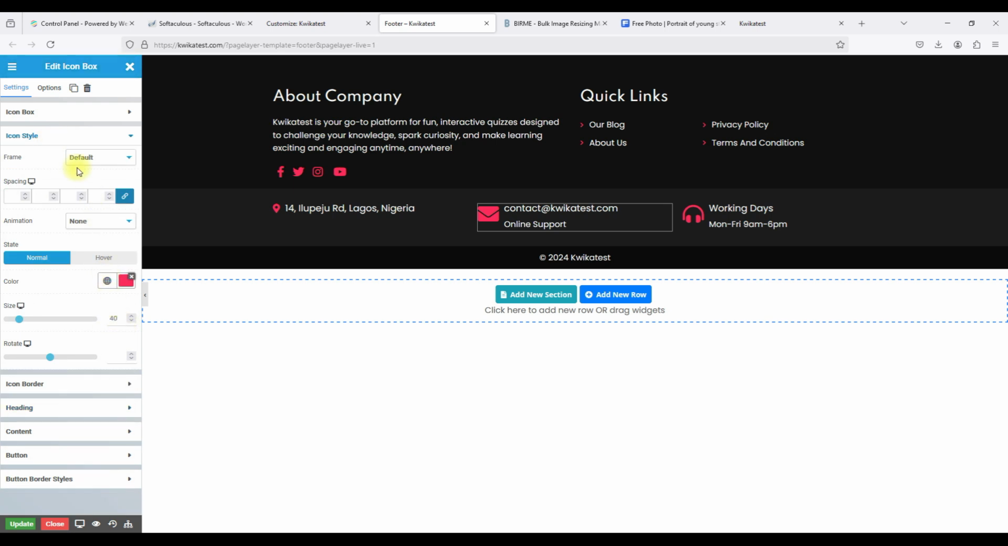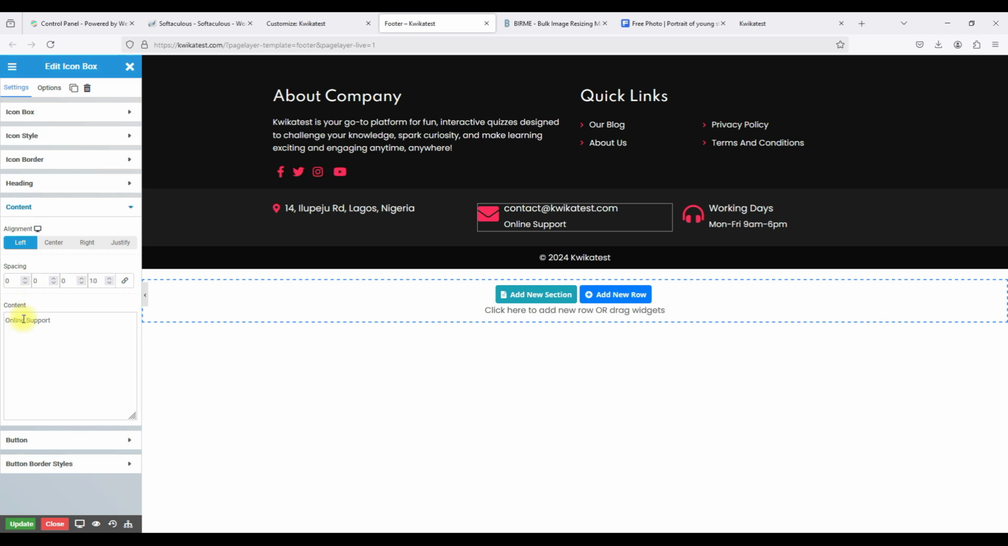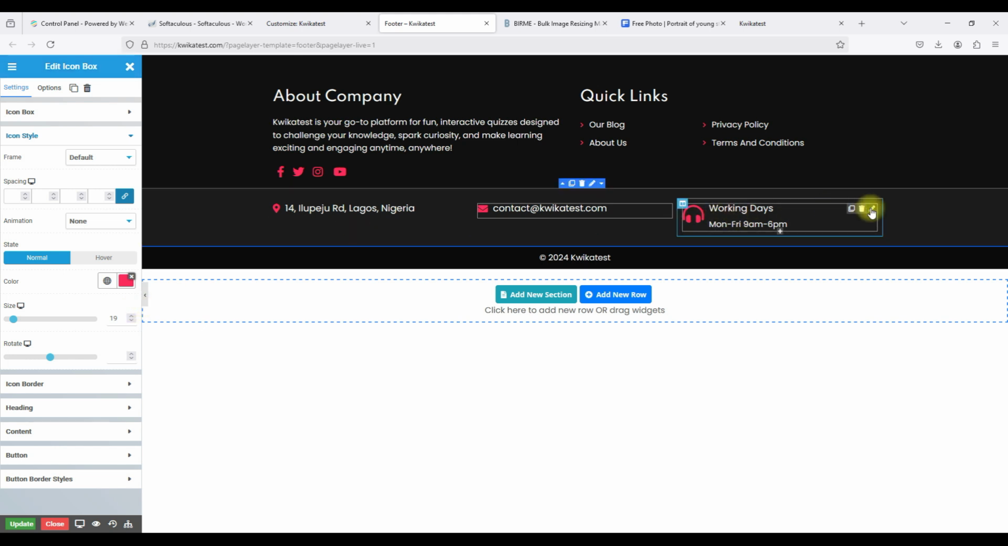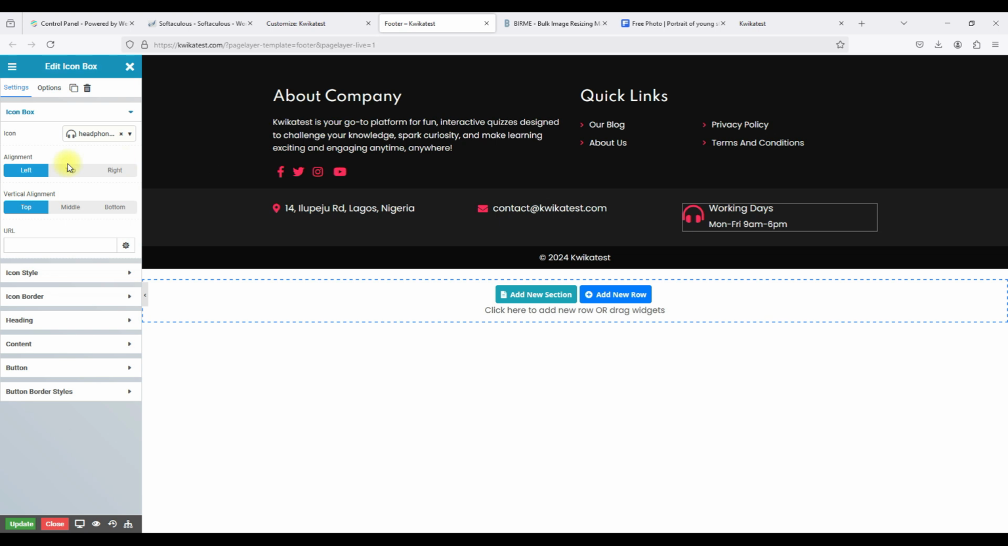Also, sorry, before the icon style, let's remove the content, like the online support. So remove that, right? We'll go back to icon style, and then we reduce it. Okay, so contact, that is also okay. And then if you want to add your working days, right, you click on that, and then you can just even put that together. So instead of working days, I'm going to change this.